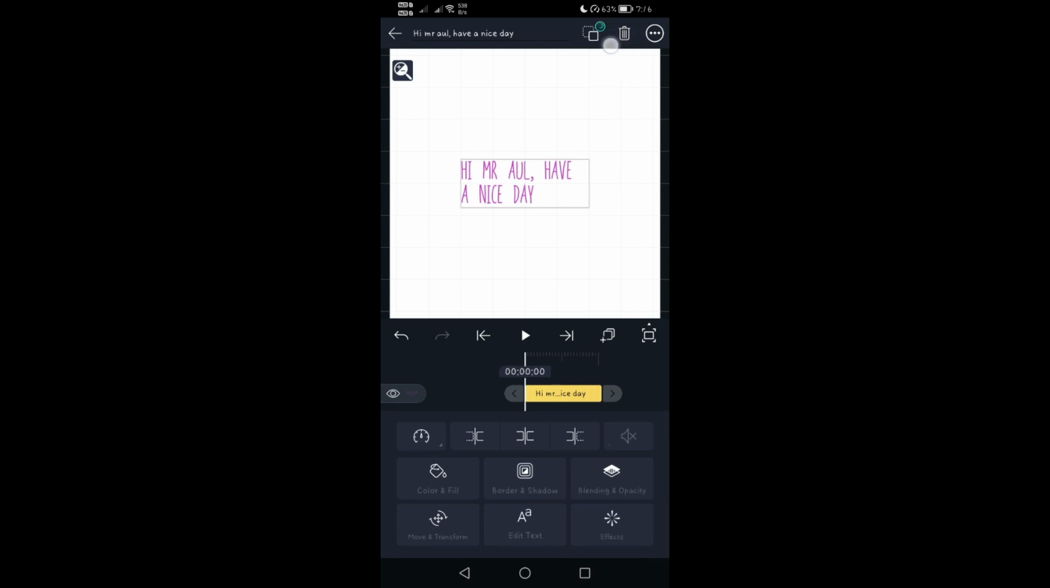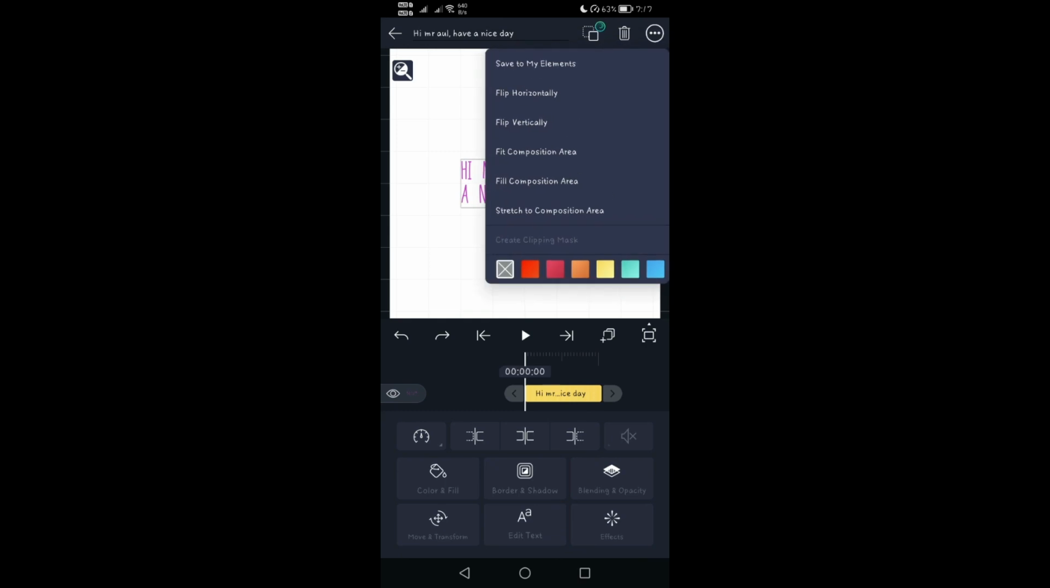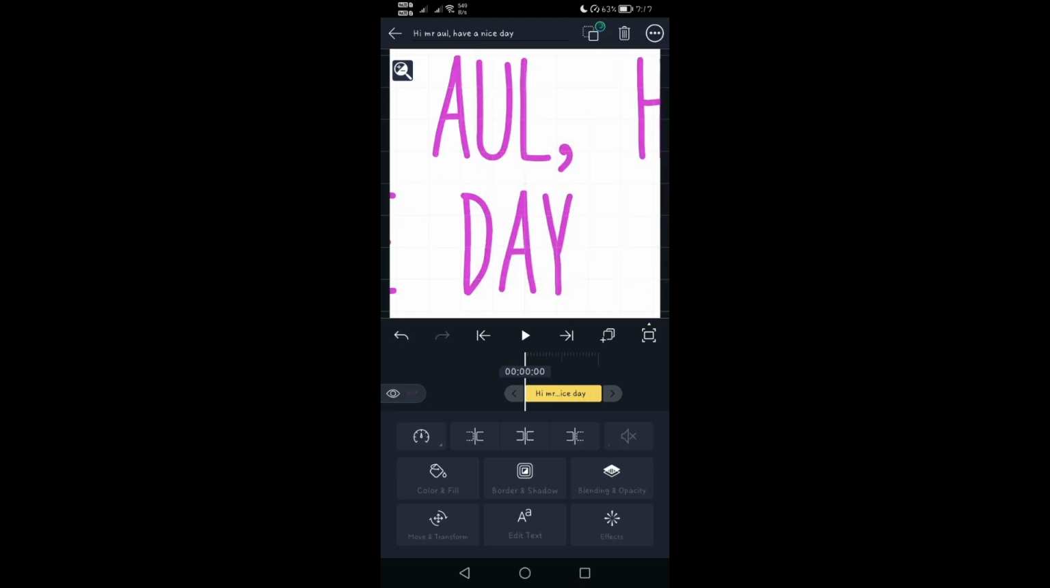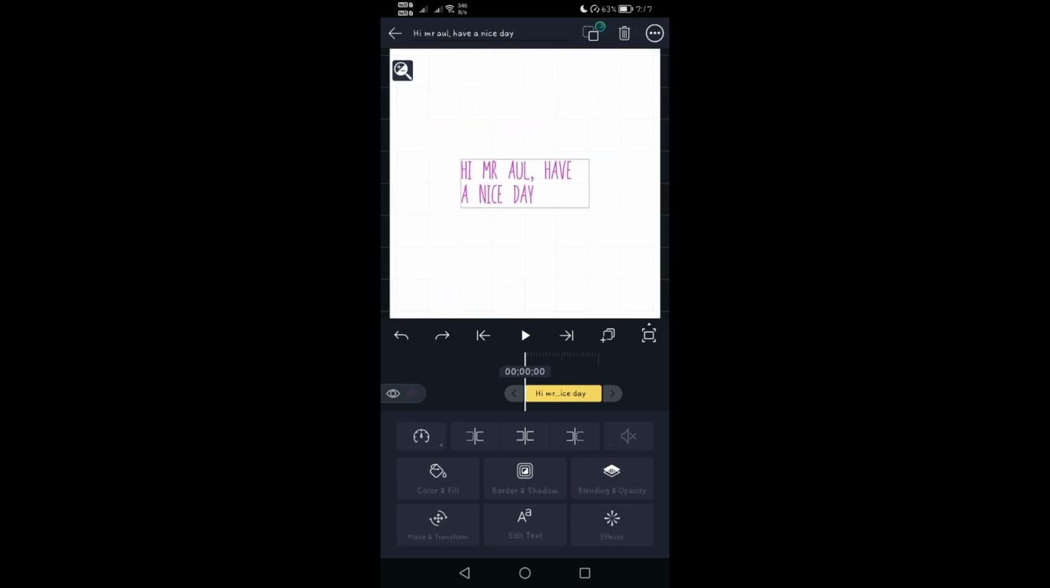This is the erase button. When you want to delete a layer, just press this. You can choose any of these commands. This is to flip horizontally or vertically. There is the fit composition area, fill the composition area, and also stretch to composition area.